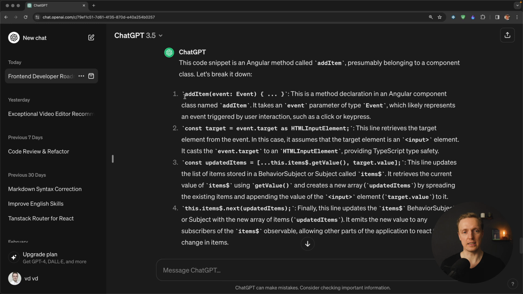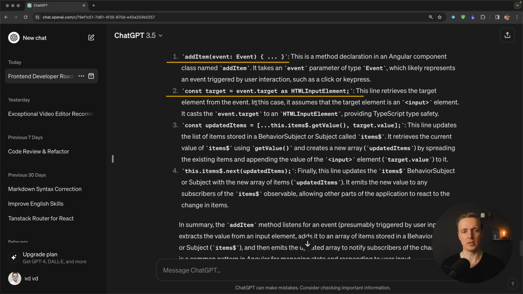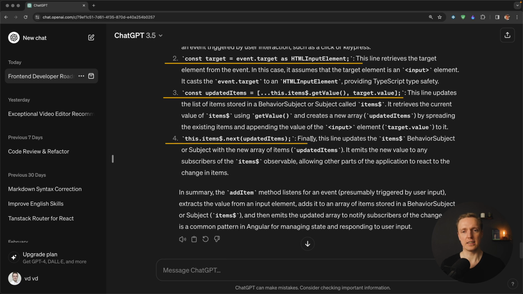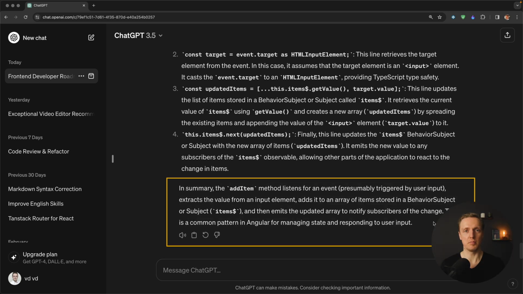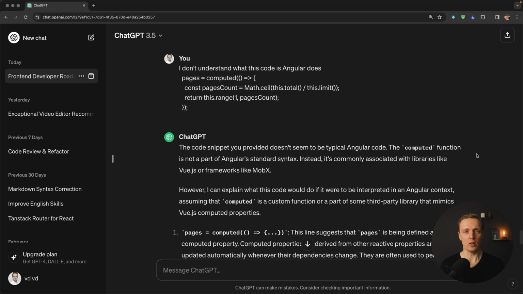every single line. Here we have an addItem function, and this is a method. We have here constTarget, and this line retrieves a target element from the DOM node. Then this code updates the list of items stored in behavior subject, and this line updates the behavior subject itself. And here you can even see a summary of this function, so you understand better what this function must do for you. But it is not always helpful.